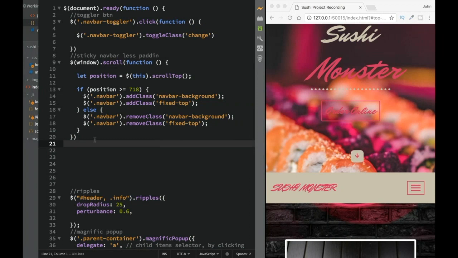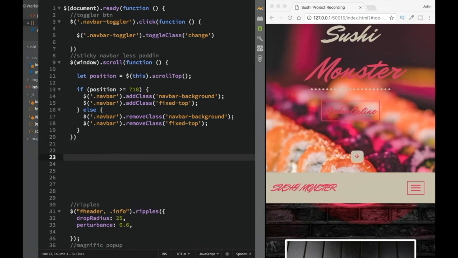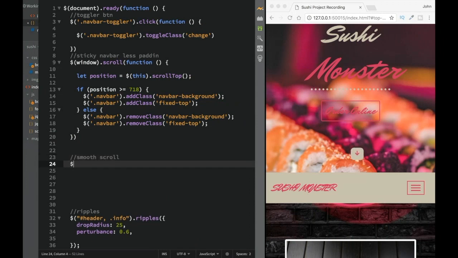So let's go back over here and let's write for the smooth scroll. So we're going to say smooth scroll over here. Now first, I'm going to select all the links in a nav bar. So how am I going to do this? I'm going to say over here nav item and a. So now I'm selecting all the links.